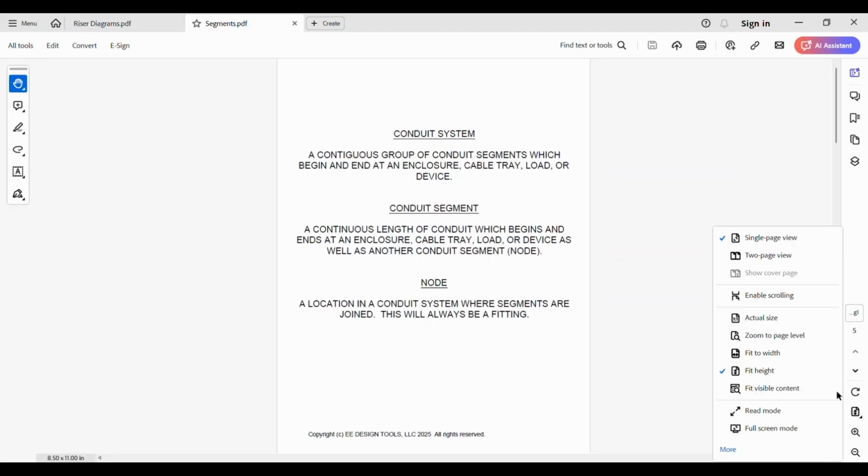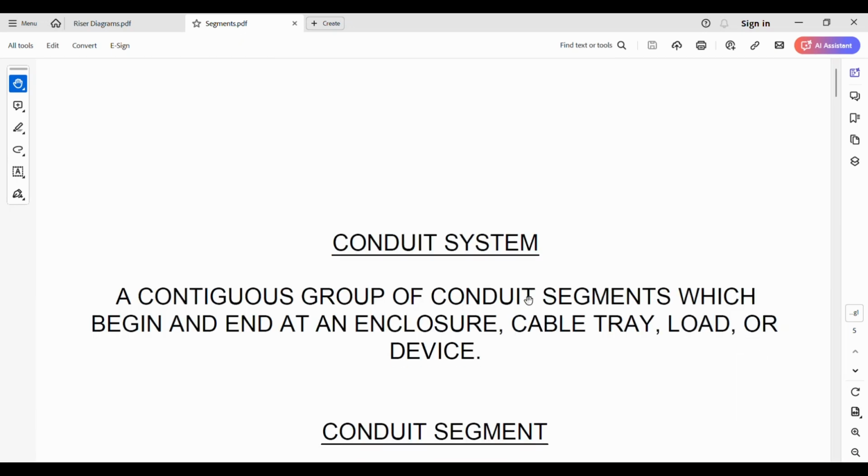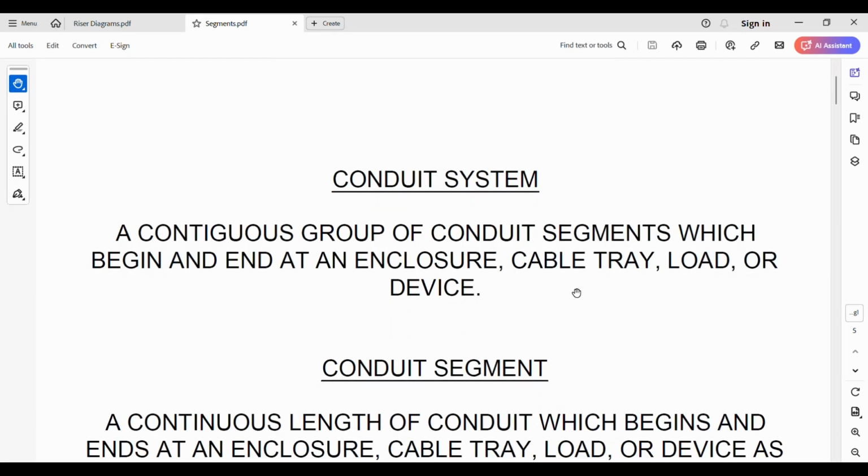And let me zoom this out a little bit so we can look at it, fit to width. All right, so in Edestol, the Edestol program creates what's called conduit systems. And I'm going to give you a definition of that. You don't have to worry about it too much because once you get to it, it's fairly intuitive.